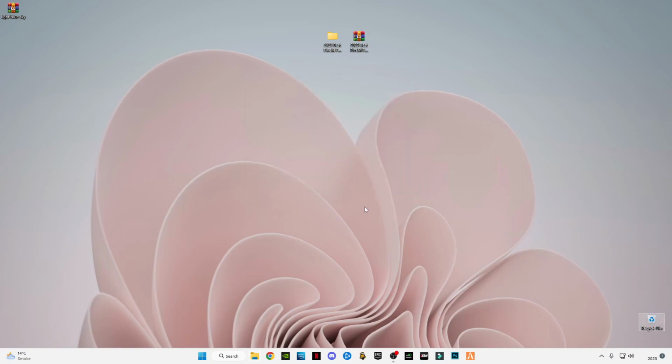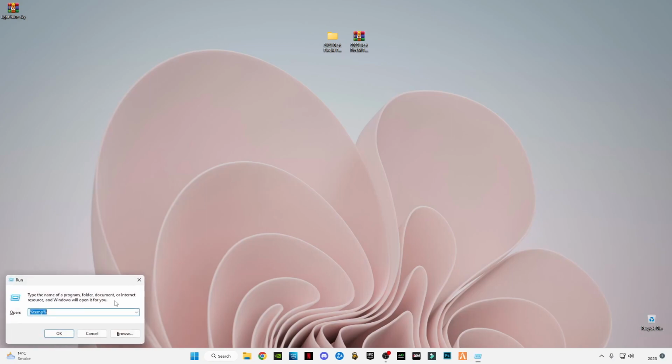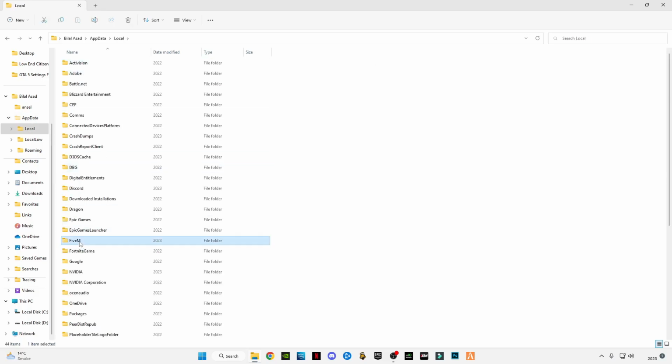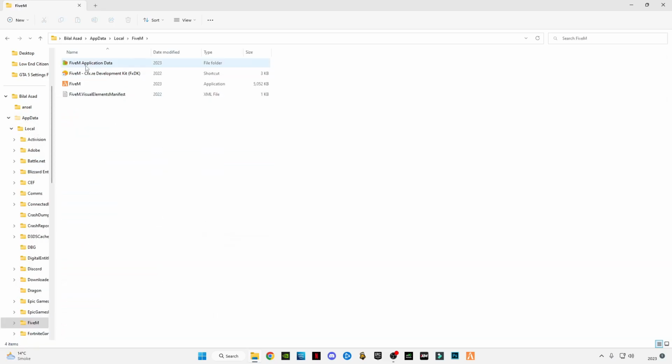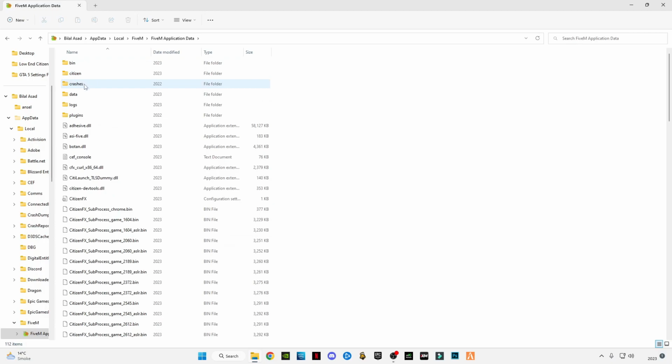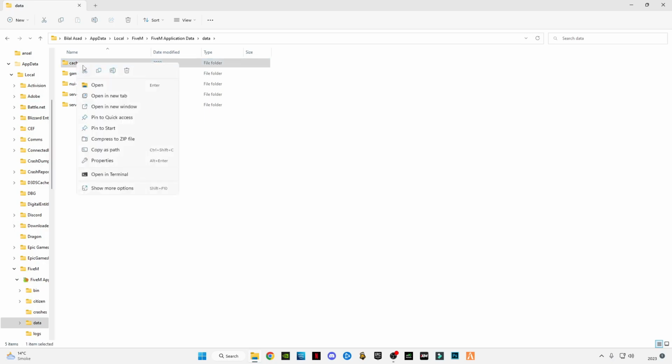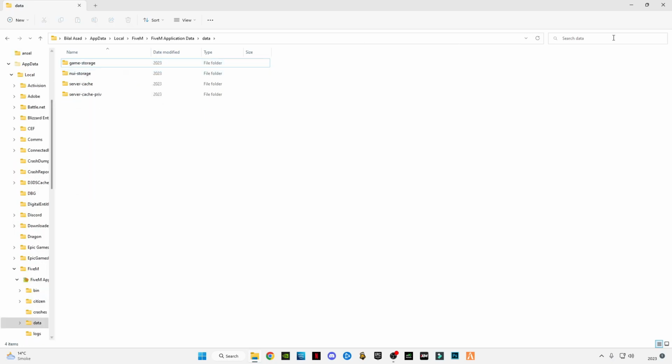Now press Windows plus R button together and type app data. Click OK. Now we're gonna delete FiveM cache memory. Go to local, go to FiveM, go to FiveM application data folder, go to data folder. Delete this cache memory and close it.